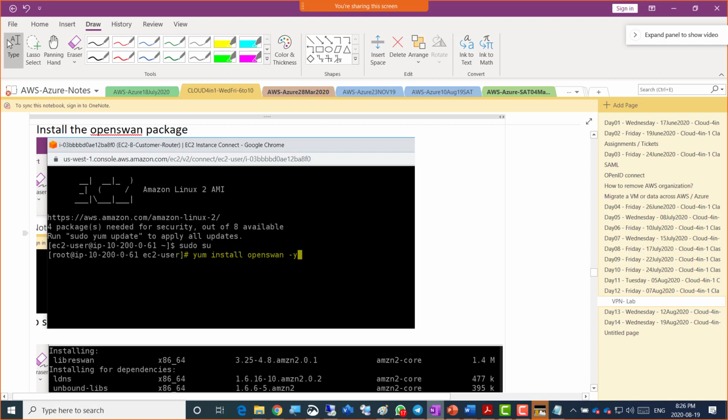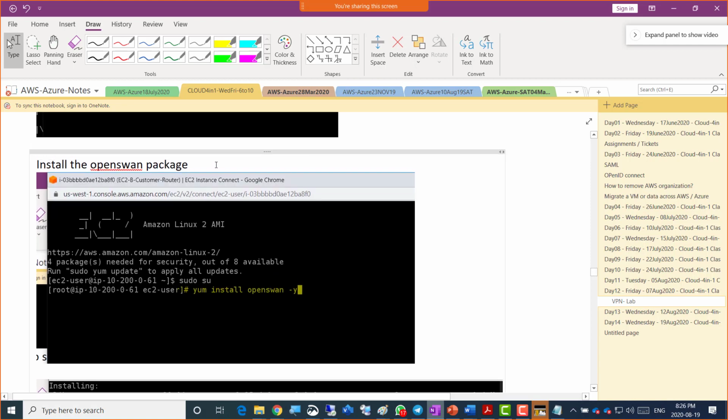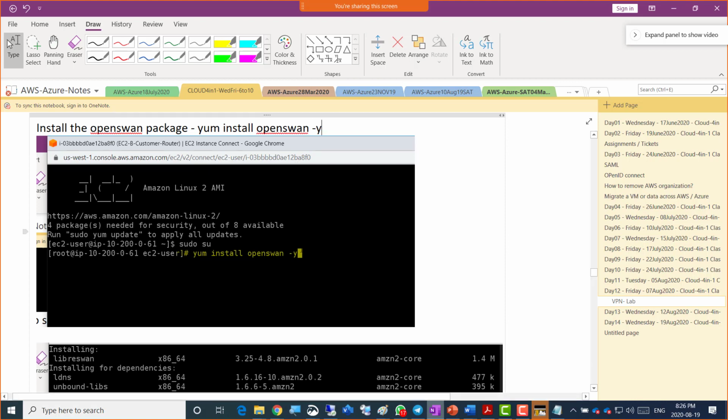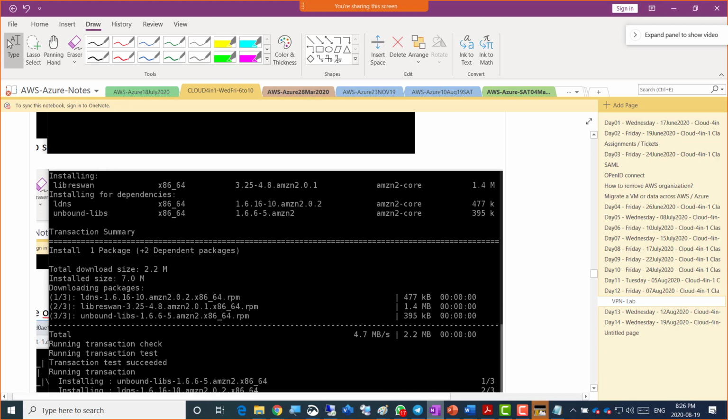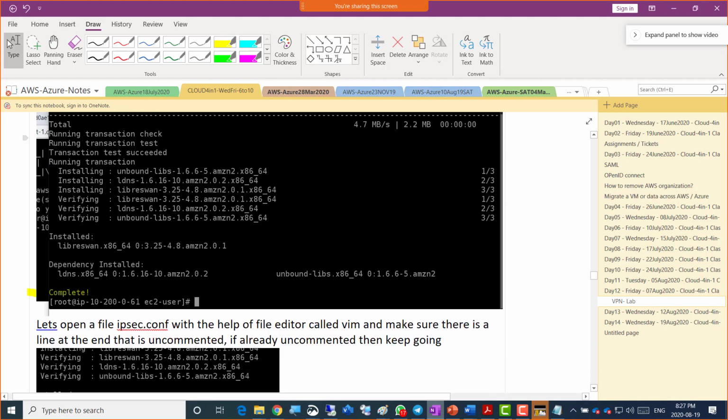This is the command which is used for yum installing. This command is used to deploy something. So yum install -y is going to deploy the OpenSwan package or software there. It's going to run the transaction, and then it's going to say complete.